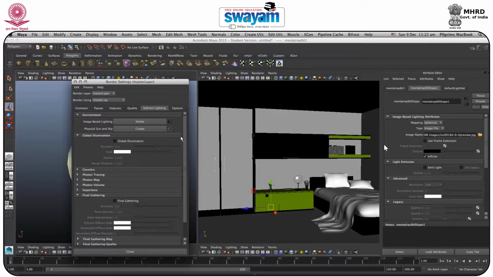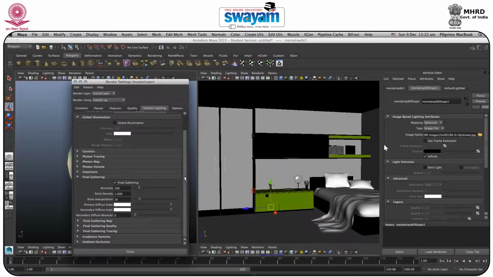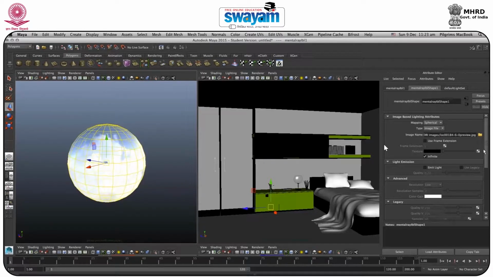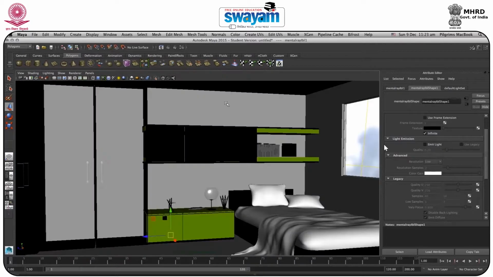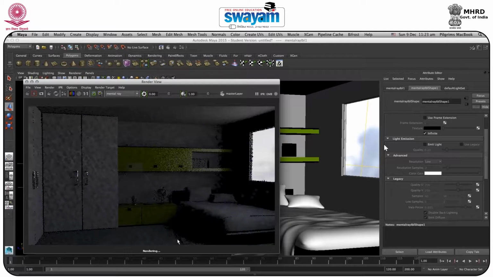panel we have to check the final gather, which is here. We will check the final gather, and I think we should increase the global illumination by checking it. Final gather map, we don't require final gather. And okay, now have a look. As you can see, your sample is not good at this time, and it needs some amount of light also for illuminating the same.